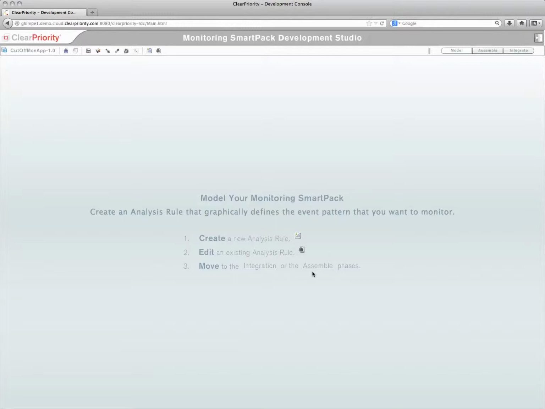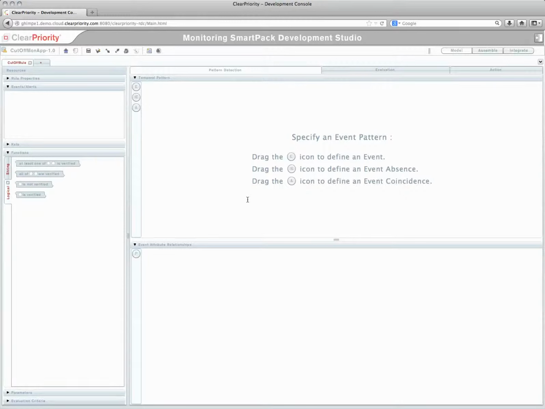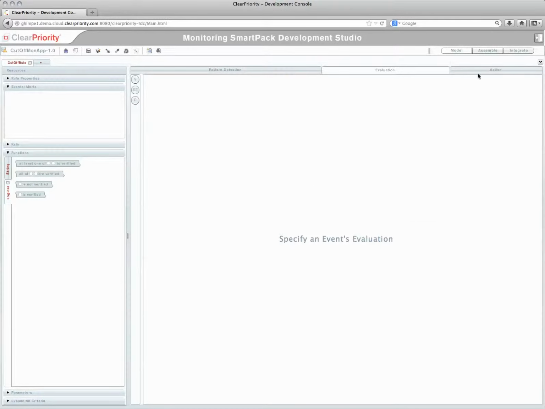Here is my main modelling environment, where we monitor risk or opportunity scenarios that the system has to detect and create an action consequent to that event. So let's start by creating a rule, by clicking this button and giving it a name, like Cut-off Rule. And here I will have my main modelling area, where we have to express the pattern that has to be detected, showing how the situation has to be evaluated, as well as what the action is that the system has to take when it finds that scenario.